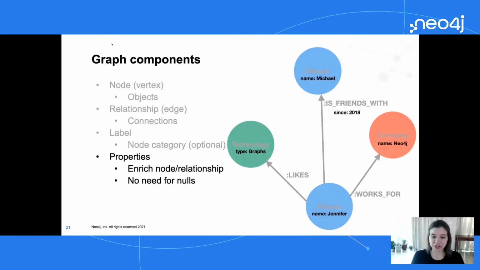Properties help enrich the node or relationship. You do not have to store nulls in Neo4j. That's one of the more unusual things: you may be used to storing an empty string or a null value somewhere in a database. And in Neo4j, if you don't have that data, you just don't store it. So it doesn't take up unnecessary space. And these just help, again, add more metadata and more detail and help add context to the data model that you already have.